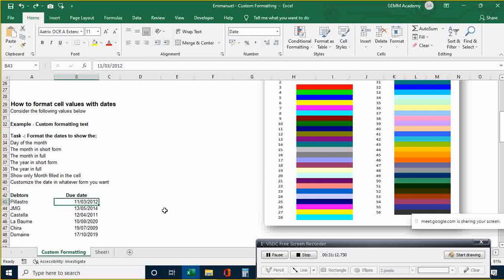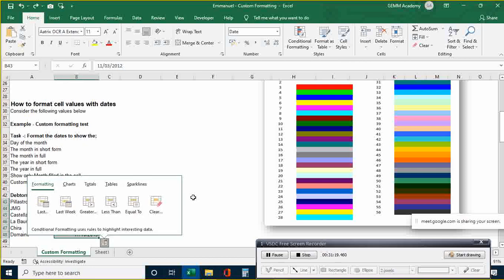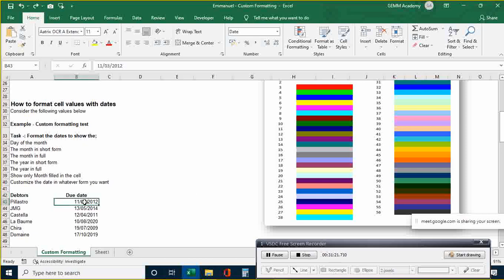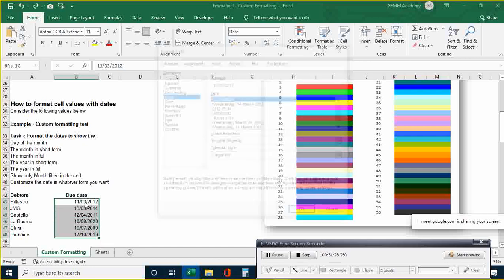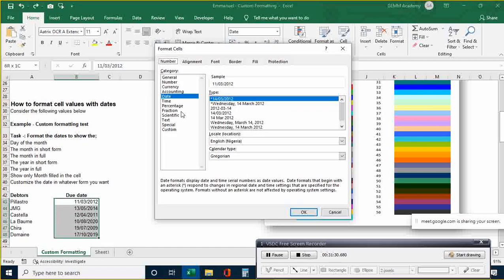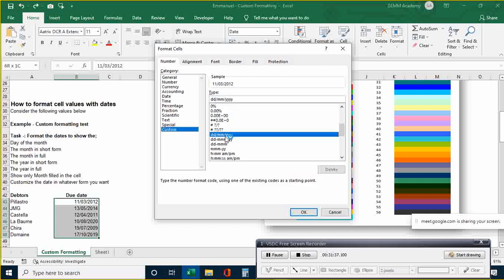So what I want to do now is let everything here be formatted. I have to press my Ctrl 1 after highlighting. If you want to format anything, please highlight all the things you want to format, press Ctrl 1 and come to date. Come to custom formatting, and you will see day, month, year. Go to this box here and start playing with some things.